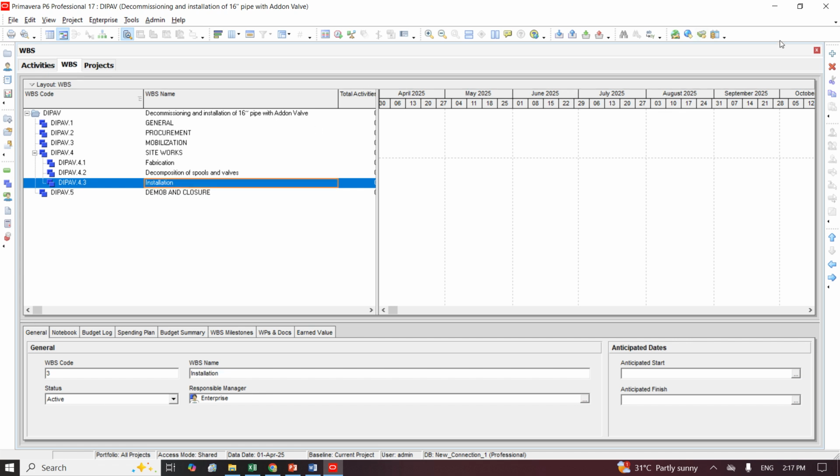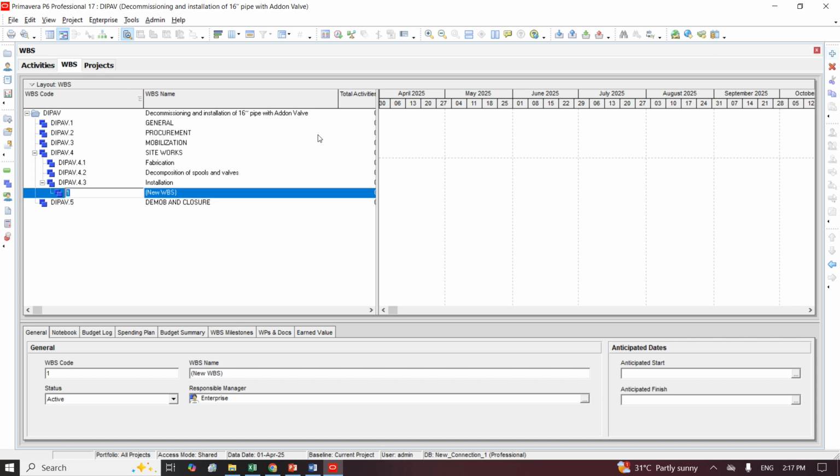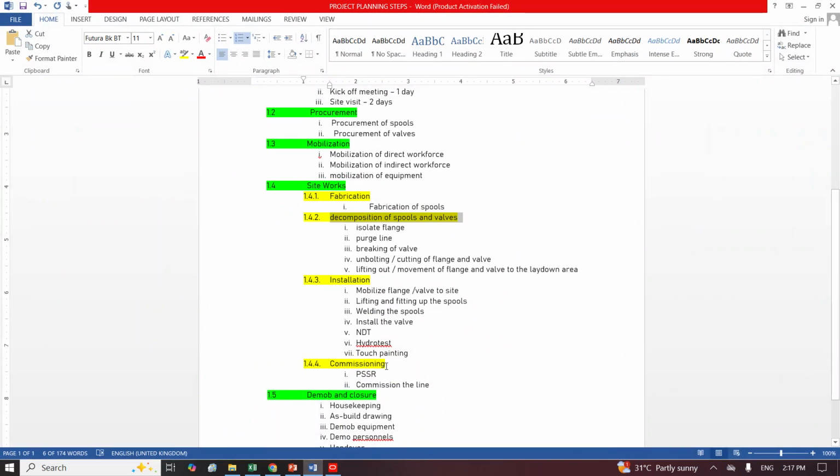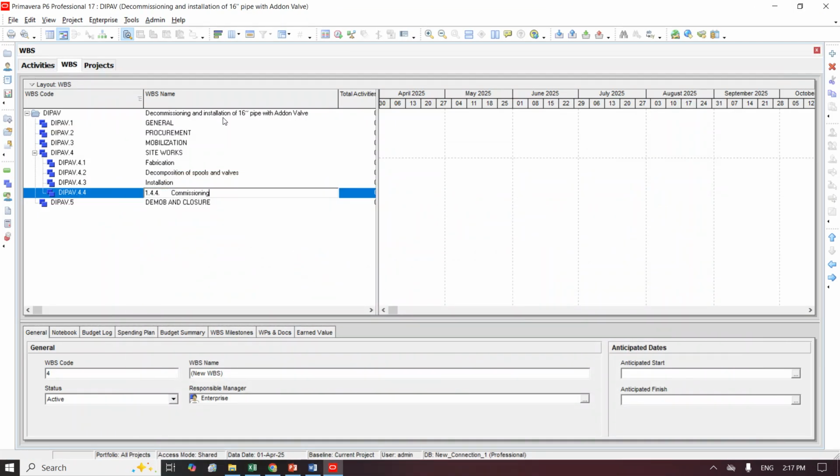Then I click again. I use this to move it again so that it will be in the same straight line. So this one now will be after installation. If I check the file again, you will now see commissioning. We'll also add testing here, and I'm done with the WBS. I can just copy it and I say commissioning and testing. Okay, so I'm done with the sub WBS.